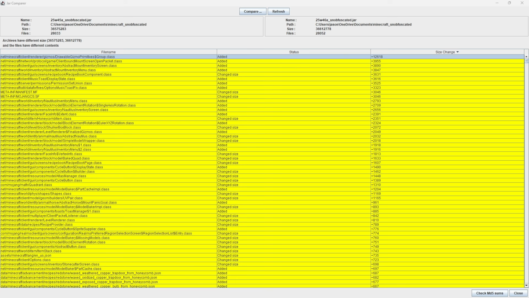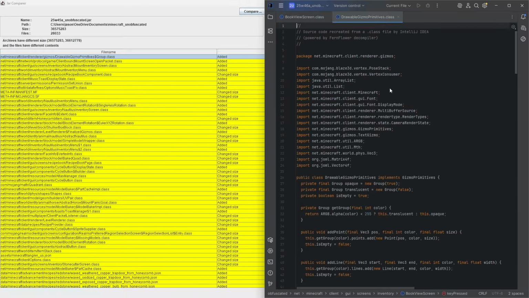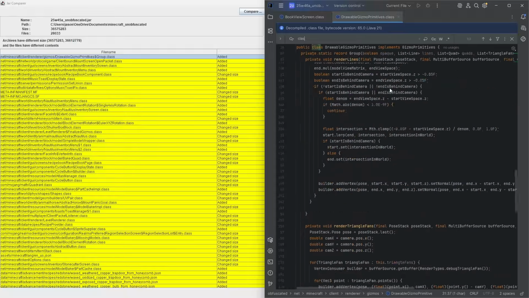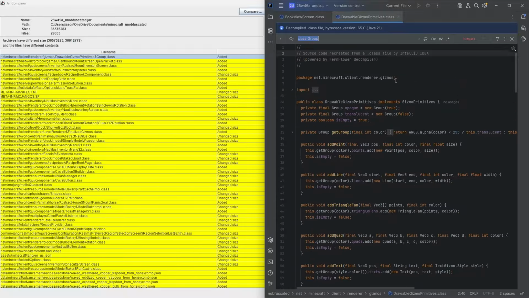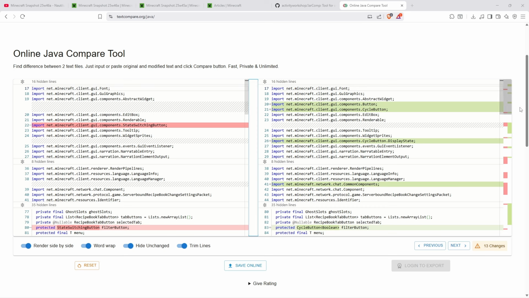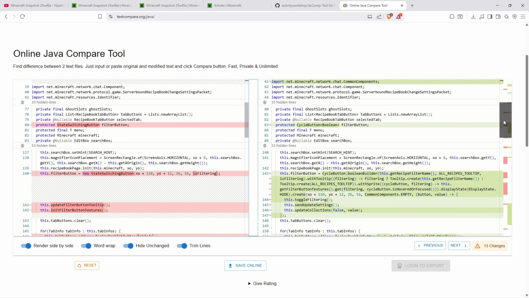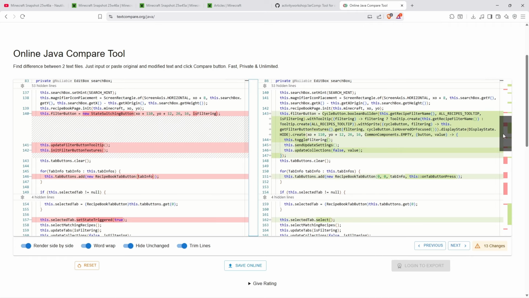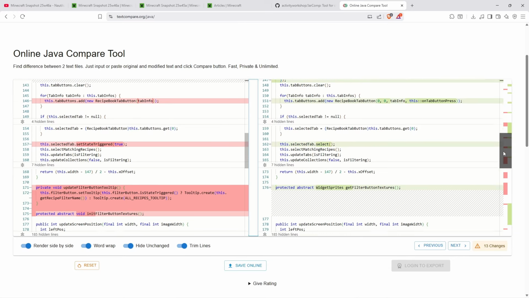So what I want to review are the two biggest changes right here, as far as something being added and something being modified that already existed. So we have client renderer gizmos, drawable gizmo primitives. Now we have a new group class, which is internal to the drawable gizmo primitives. Drawable gizmo primitives, yep, there it is. And then we're looking for class group. No? Private group? Oh, it's a record. Okay. So I pulled that code into this comparison tool, and we can review the changes. Instead of a state switching button, it's now called a cycle button, and it's built in a different fashion.